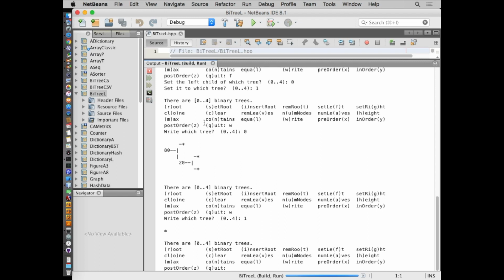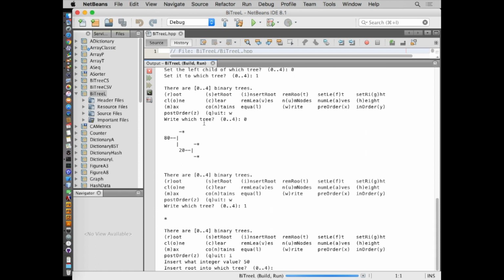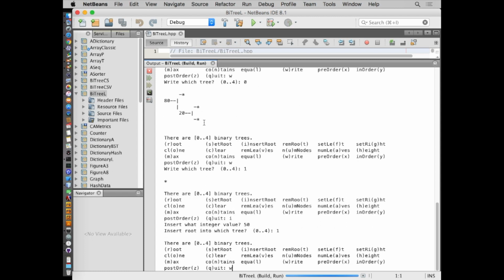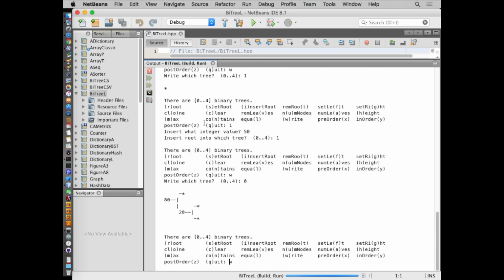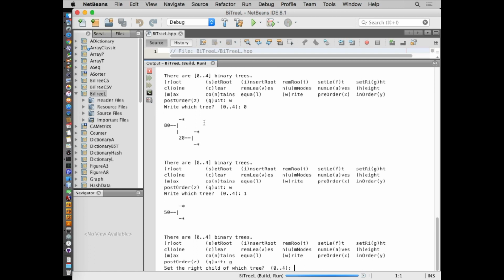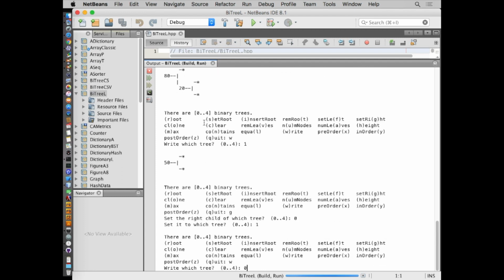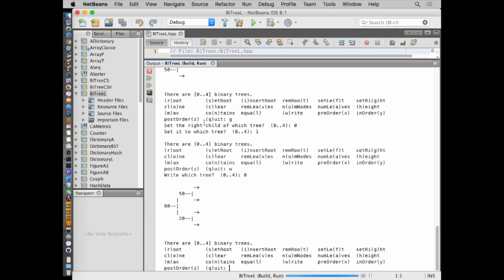So how would we get something on the right of 80? Well, let's insert root, say 50, and let's reuse tree 1. So now if we write tree 0, it looks like this, and if we write tree 1, it looks like this. And now let's set right of tree 0. So let's do G. I was running out of letters. G for set right, and set the right child of which tree? Tree 0. And set it to which tree? Tree 1. And now let's write tree 0, and what's it going to look like? And there it is. Is everybody clear?